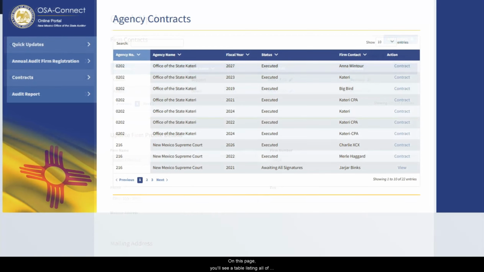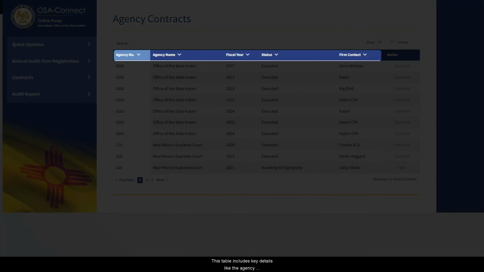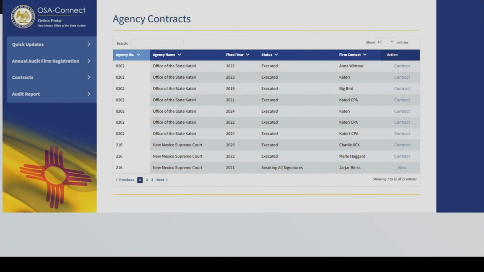On this page, you'll see a table listing all of your firm's agency contracts. This table includes key details like the agency number, agency name, fiscal year, contract status, and firm contact. It's designed to help you manage contracts efficiently, and there are a few handy features that make it even easier.